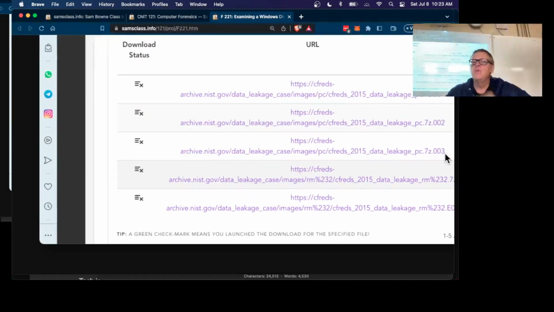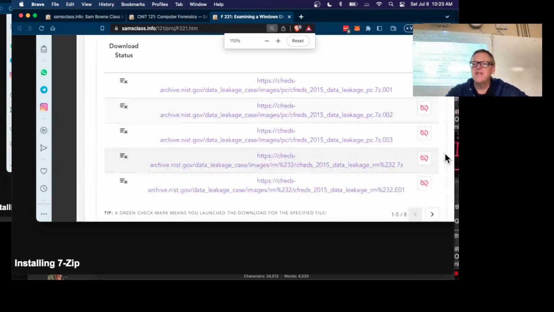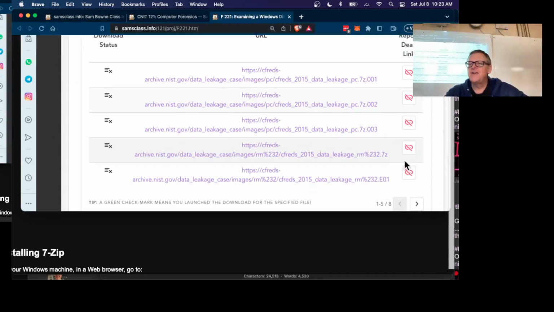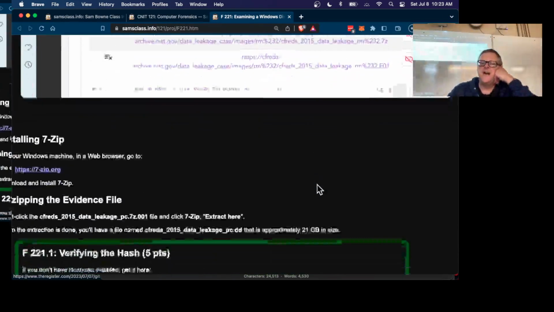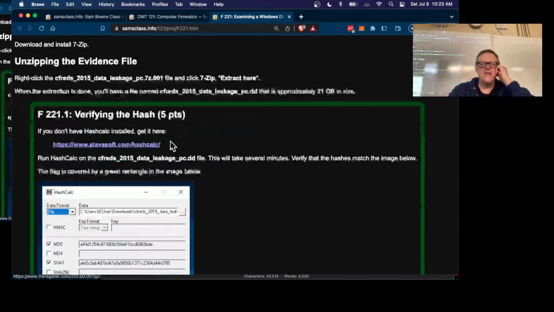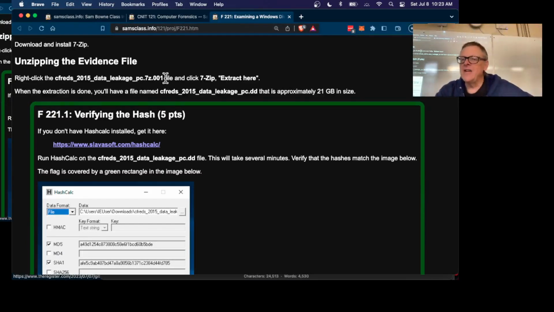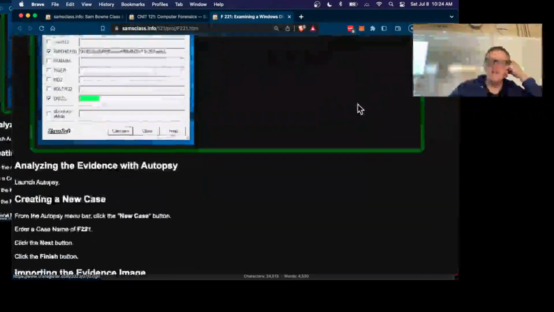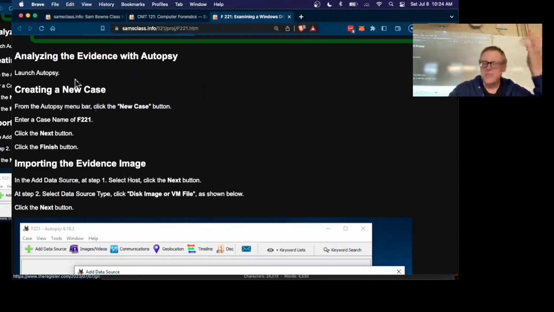chunks, because typically you only want to download files 2 gigabytes at a time in case you're using FAT16 or FAT32 formatted devices. So then you have to have 7-zip, and you unzip the file. Just unzip the 001 and it'll automatically combine all 3 of them. It'll unzip into a 21 gigabyte image, which is all the data from this Windows machine. Then you verify the hash and just run it in Autopsy.